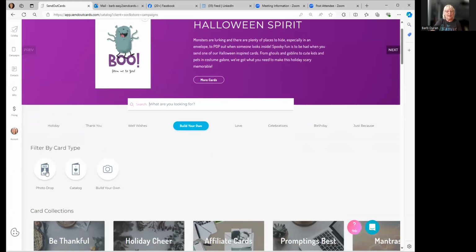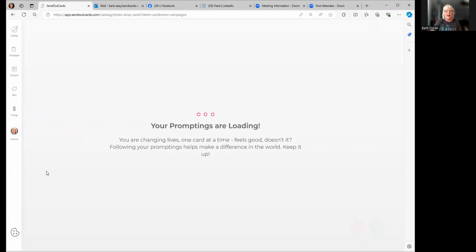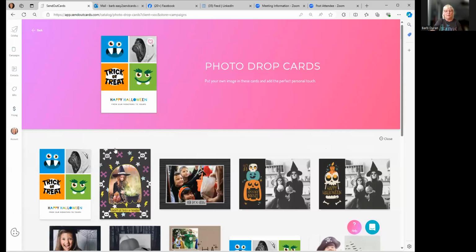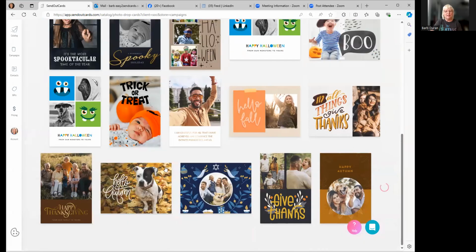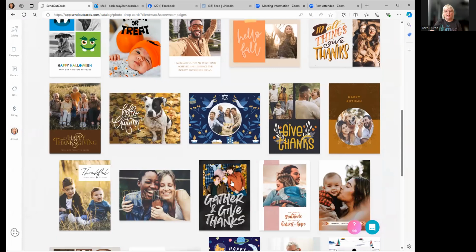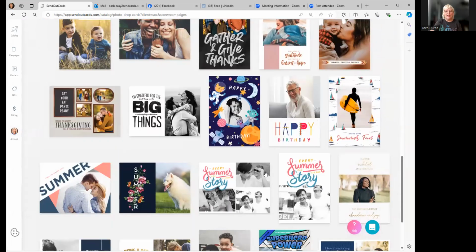But here's photo drop. So again, if you want to just drop your photo into a template that's already made, you can click on photo drop. And then what that's going to do again is bring up the current holiday at the top. So that's Halloween. But as you scroll down, you can see Thanksgiving, Hanukkah, birthday.